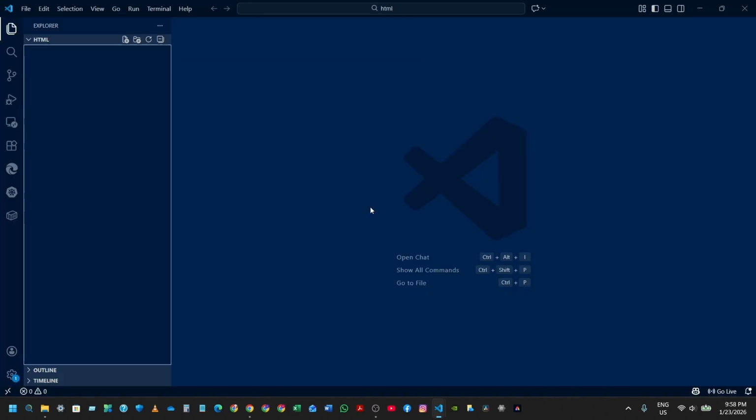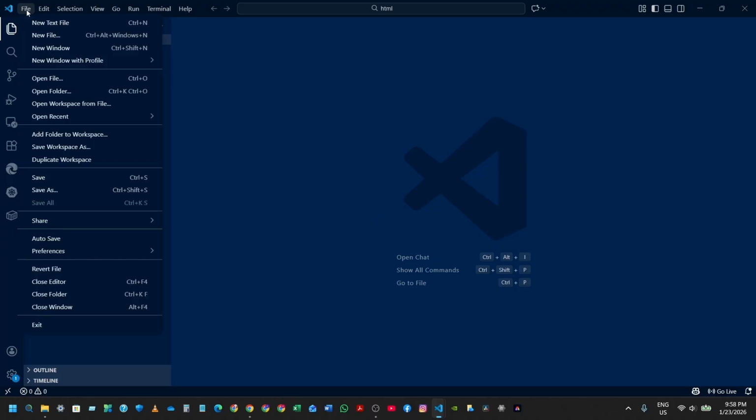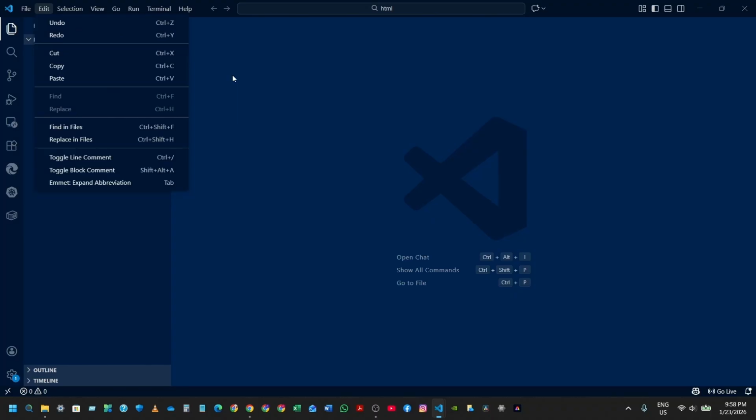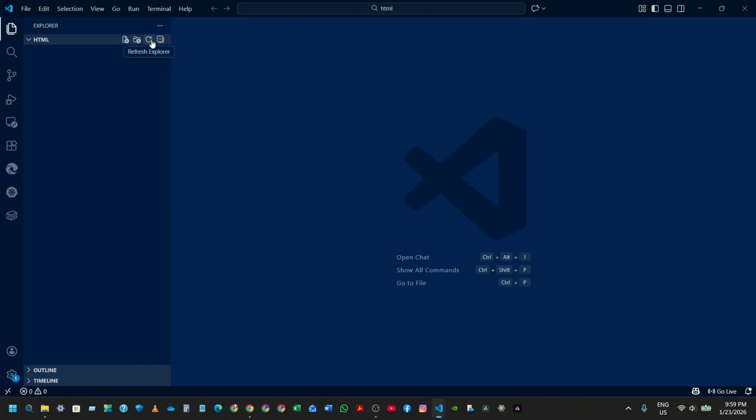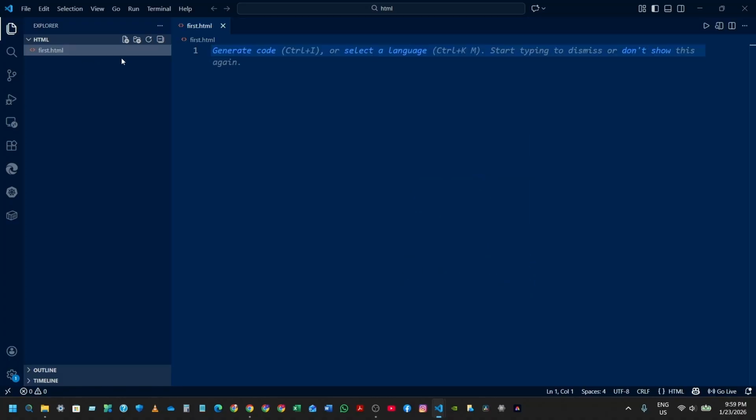Open Visual Studio Code by double clicking on the Visual Studio Code icon, and we have made a folder HTML in it. To make a new file, we will click on File, New File, or in the first icon, New Folder, New File, we will click. Write the name of the file as first.html. Enter.